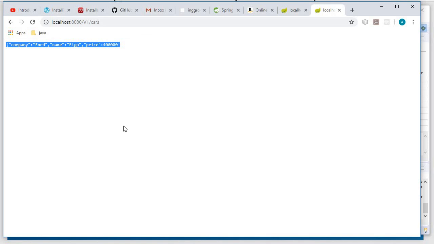You can use Postman, etc., whatever you want. And moving forward, in all of our examples, we will use Postman.